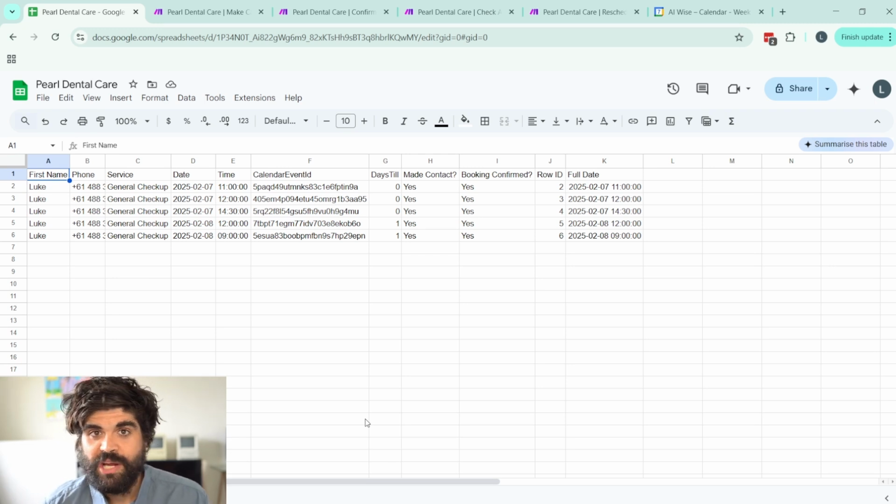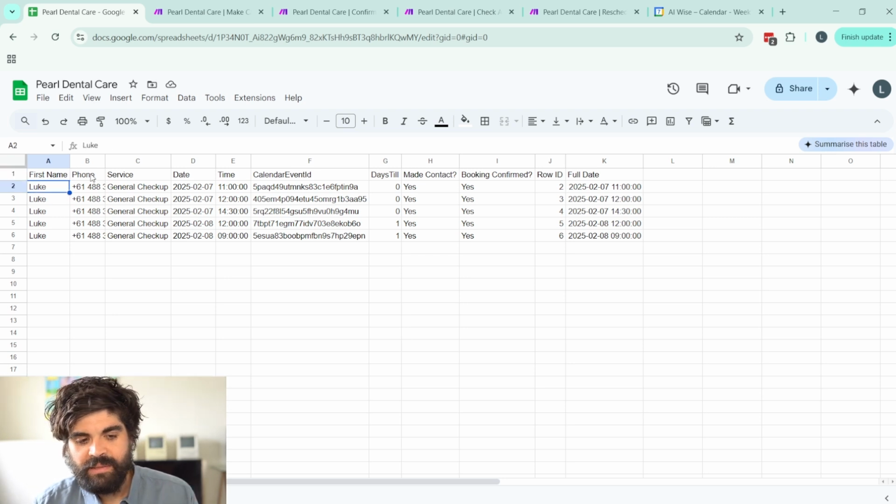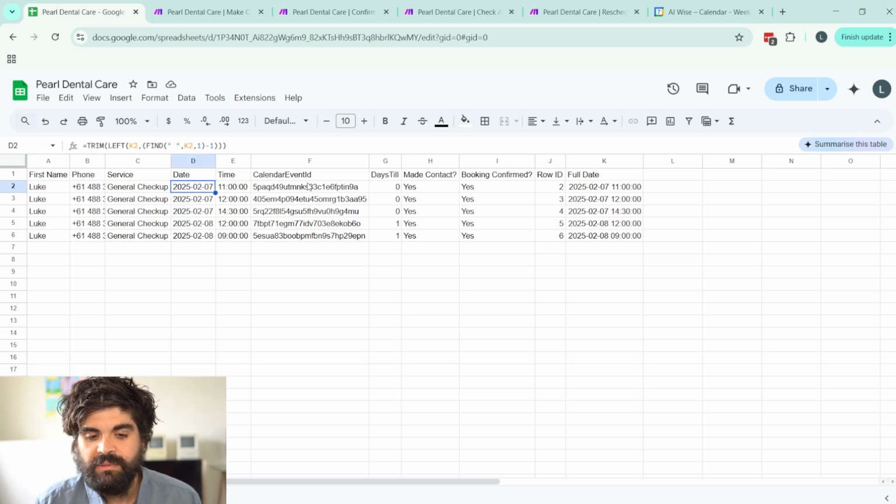Okay, so we're going to move into the automation chains that are actually running those tools, but before we do, I thought I'd better give you a quick breakdown of what's happening in the Google Sheet. The Google Sheet holds all the appointments that have been booked in. In this case, I've manually entered all this information. The ideal case is that another AI assistant has already booked these in for the company. But what we have here is name, phone number, and the service that the customer is looking to get. We have date and time here, a calendar event ID, which relates to the actual event ID in Google Calendar itself, how many days until the event occurs, has there been contact made, and is the booking confirmed? So this would start off as no, and this would also start off as no. We have the row ID here, and then the full date.